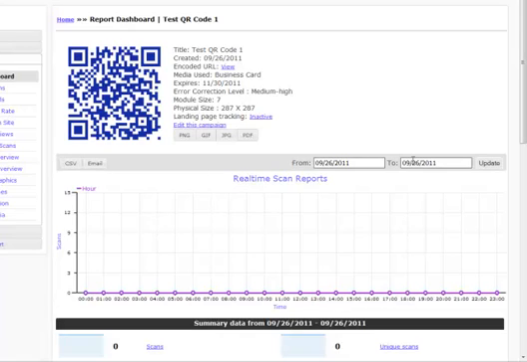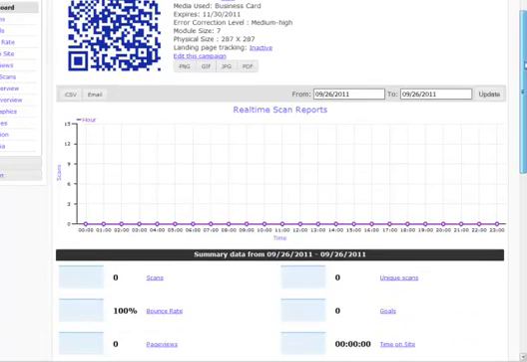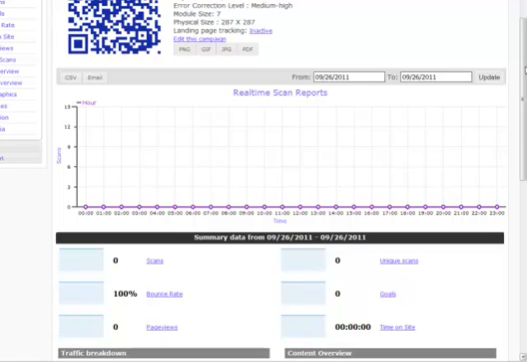We can also grab dated information, so we can go to specific dates, or we can put in any specific date format and update it for the reports. Now, this is a real-time scan report, so what I'm going to do is use my phone and scan this QR code. Now, as I scan this, we're going to see right here in this section, it notify us in real time that we just received a scan. And the other section down below, there you can see we just received our scan right here.